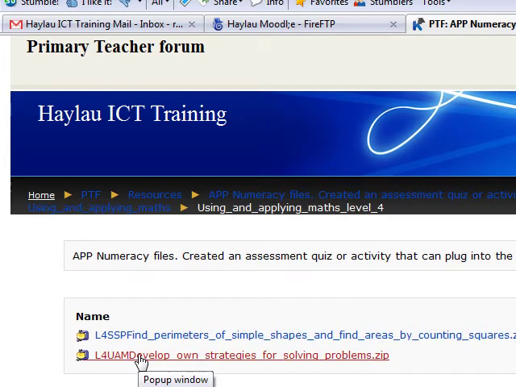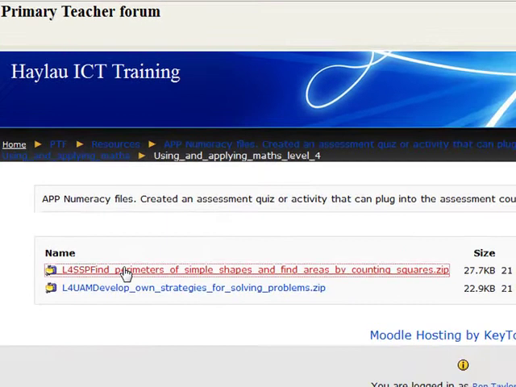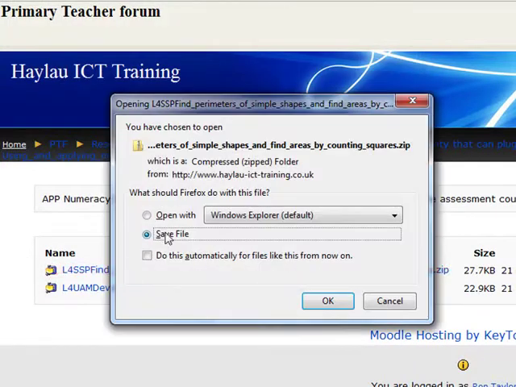You need to download these to your own computer. Simply click on the link and then save the file in a known location.